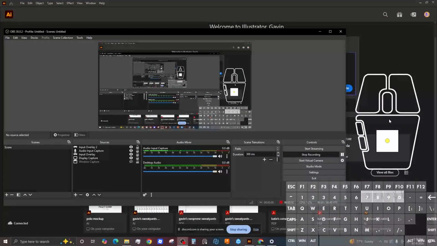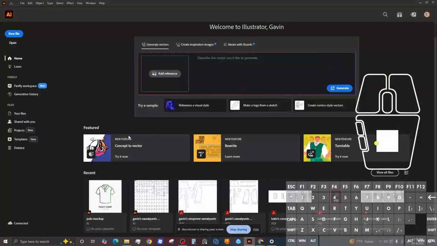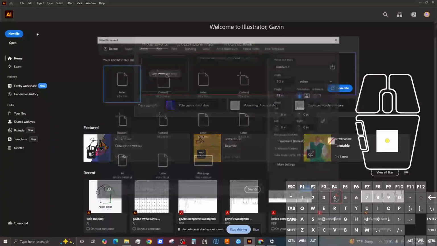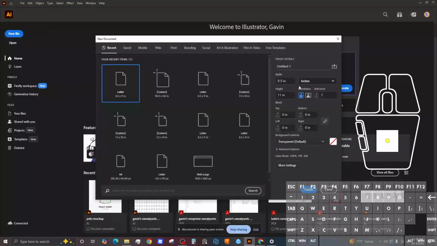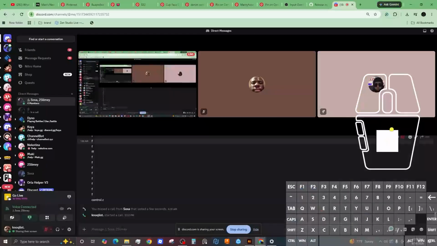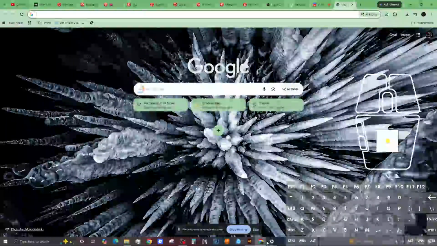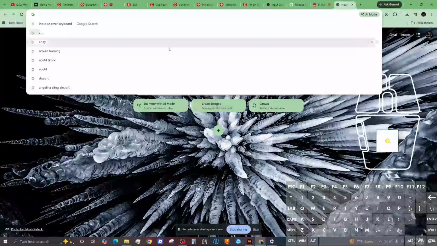Alright, this is how you make a mockup in Adobe Illustrator. So the first thing you want to do is make a new file. And once you make a new file, it does not really matter what size, as long as it's a decent size. And then you want to look up whatever you want to make a mockup for.